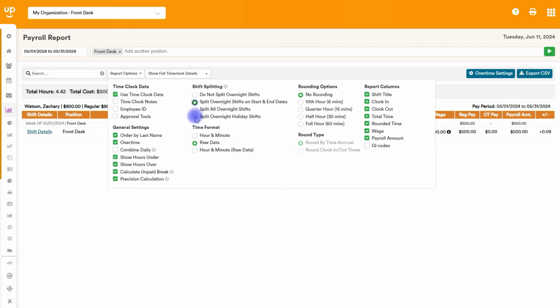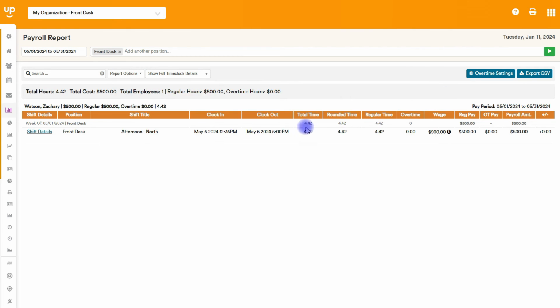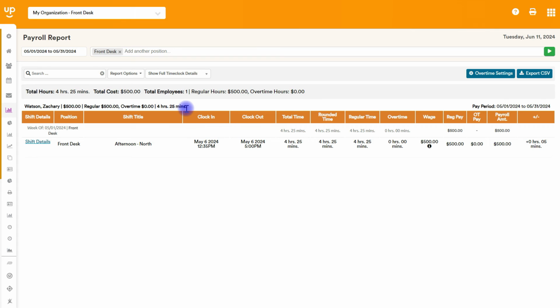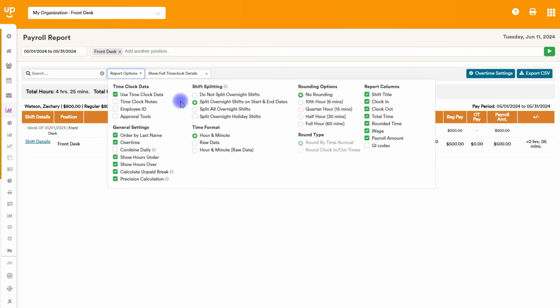Time format, this is raw data, would be something like we see here on this report, where it says 4.42. If I change this to hour and minute, then it's going to say 4 hours and 25 minutes. So this can be changed depending on how you like to see it. You can also see both. If you choose hour and minute with, in parentheses, raw data, both of them will show up.